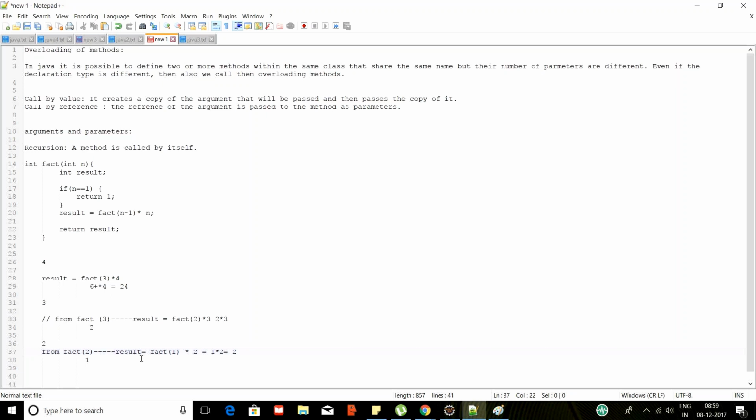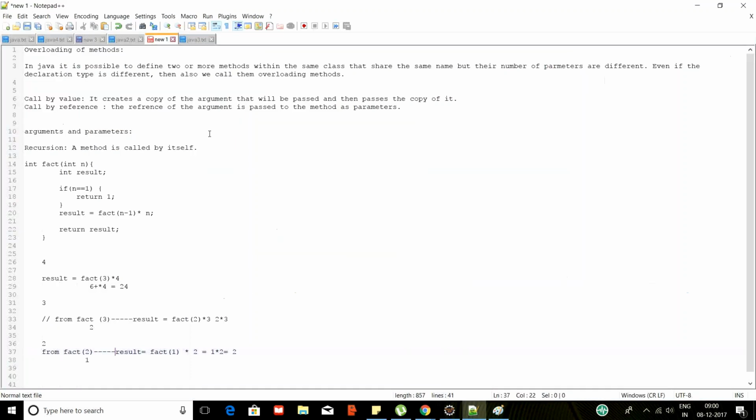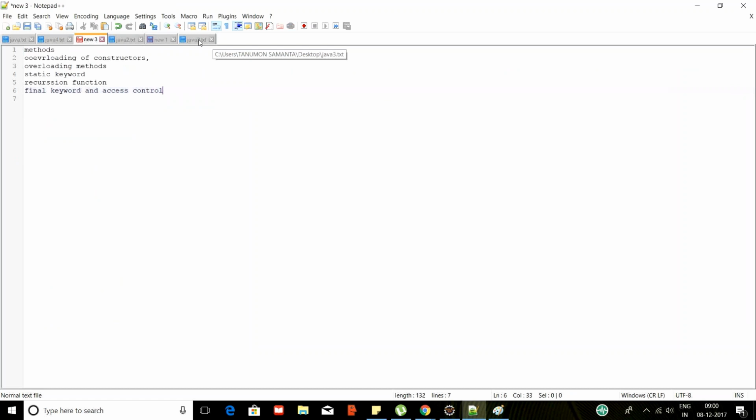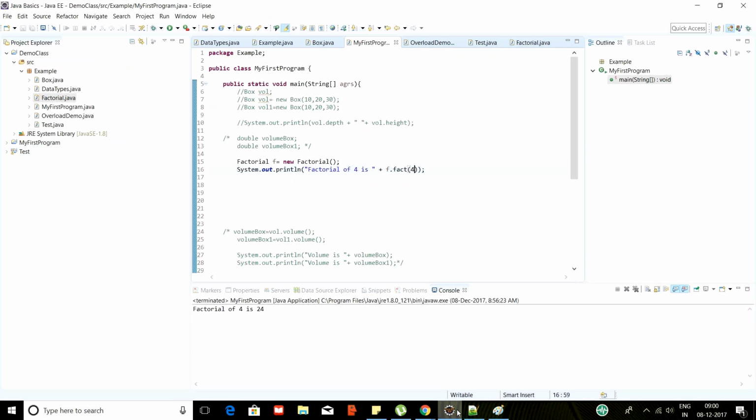Okay. Now let's go to this particular topic called static methods. I need to cover static methods and access controls. Okay, let's go to the static methods.